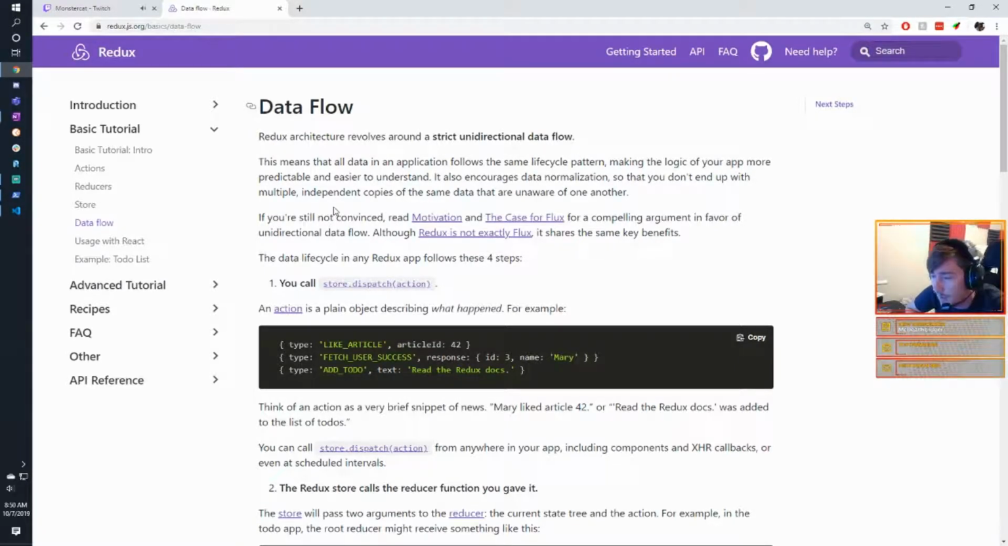This means that all data from an application flows the same lifecycle pattern, making the logic of your apps more predictable and easier to understand. It also encourages data normalization so that you don't end up with multiple independent copies of the same data that are unaware of one another. If you're still not convinced, read motivation in the case of Flux for compelling arguments in favor of the unidirectional data flow. Although Redux is not exactly Flux, it shares the same key benefits. The data lifecycle in any Redux app follows these 4 steps.